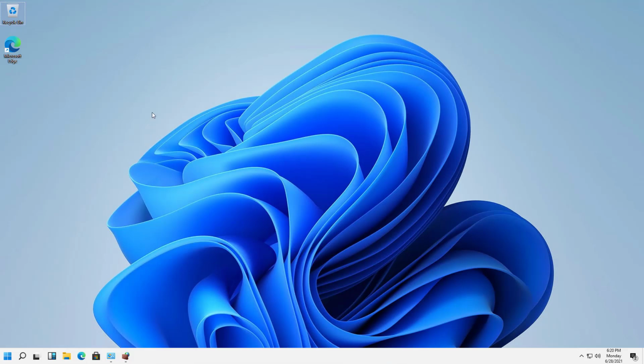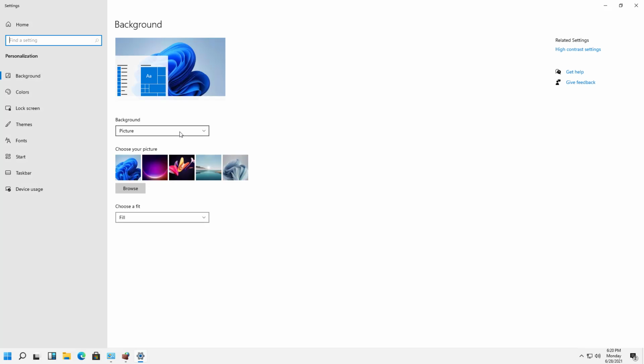In Windows 11, I'm going to show you how to change the background. So I'm just going to right-click anywhere on the screen, and I'm going to choose Personalize. And once I've chosen Personalize, I have the option under Background. I could choose either a solid color or a slideshow, or I could just leave it as a picture.